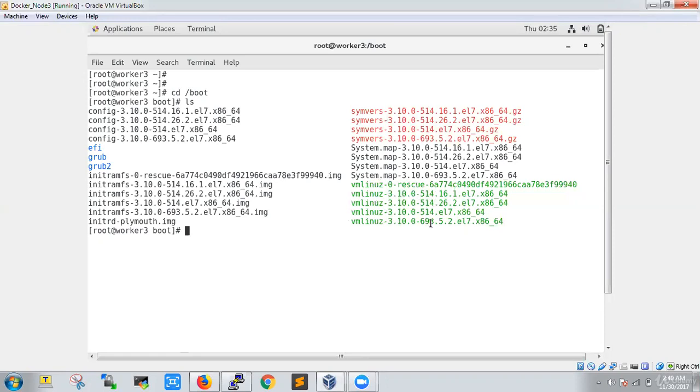So every kernel has one vmlinuz file. For example, in this case we have multiple kernels. We have 693, we have 514 with different releases 16, 26, and el7, that has no release here, and we have one rescue kernel. If I now upgrade to the next kernel, maybe some recent release, I will get one more kernel file in my /boot directory.